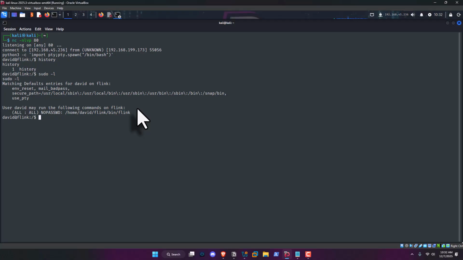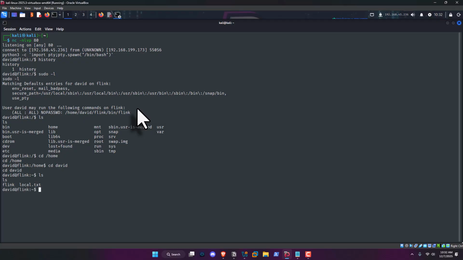Okay, so we're going to do an ls real quick, and we're going to go to the home directory, and I'm pretty sure there's a flag in there for us to grab. All right, so we're going to cat local.txt, and that'll give us the user flag. So now that we know we can run this flink, my thought was to run another Java file that created another reverse shell using this sudo no password flink.